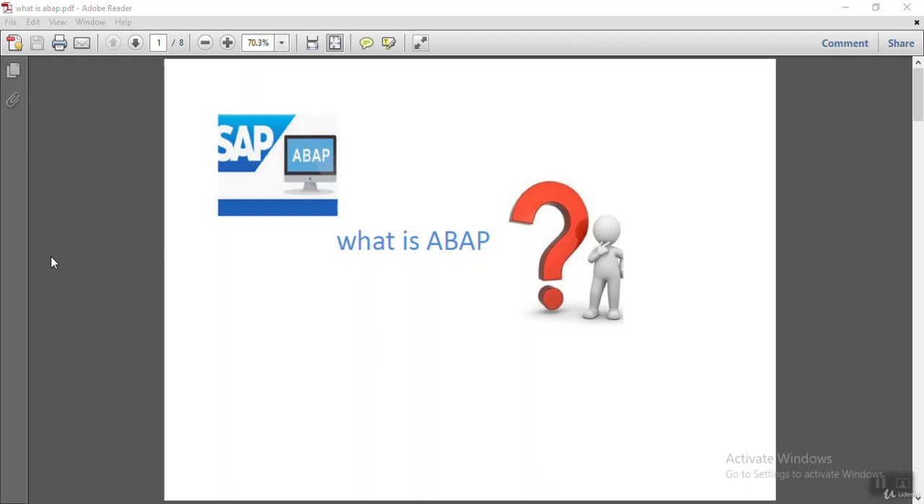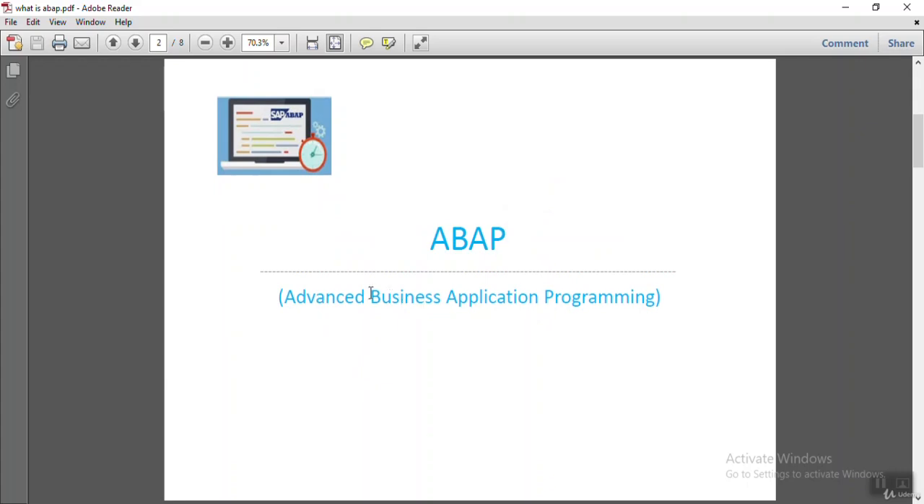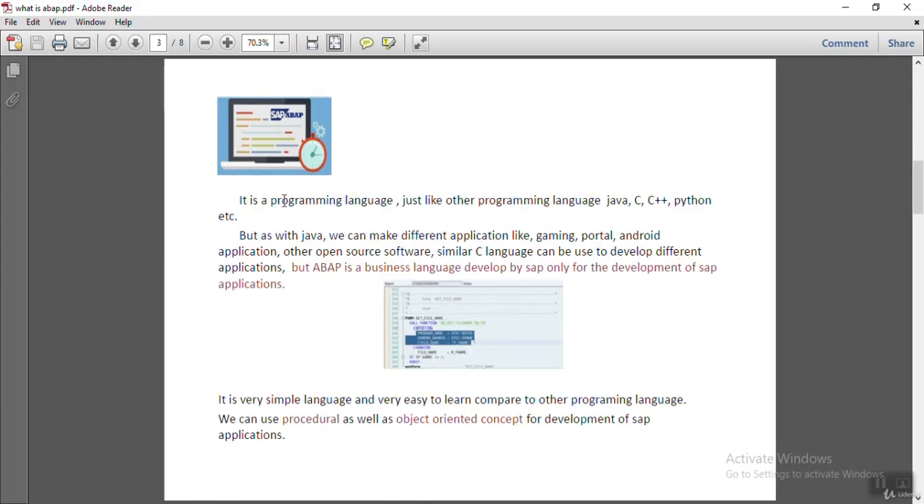So what is ABAP? ABAP stands for Advanced Business Application Programming. It is a programming language just like other programming languages: Java, C, C++, Python.